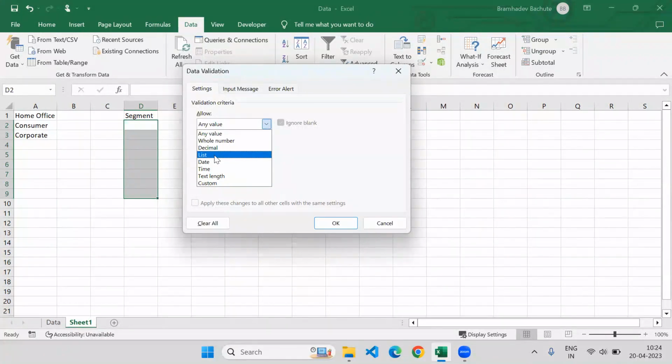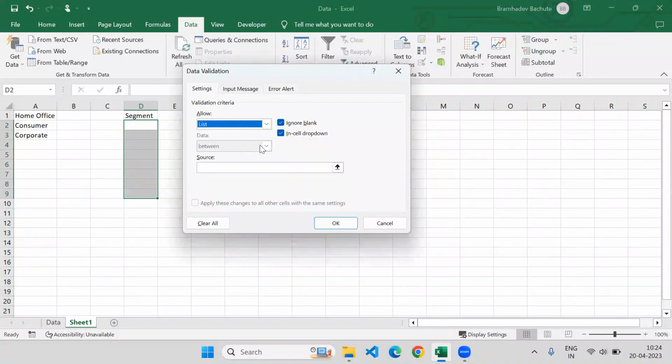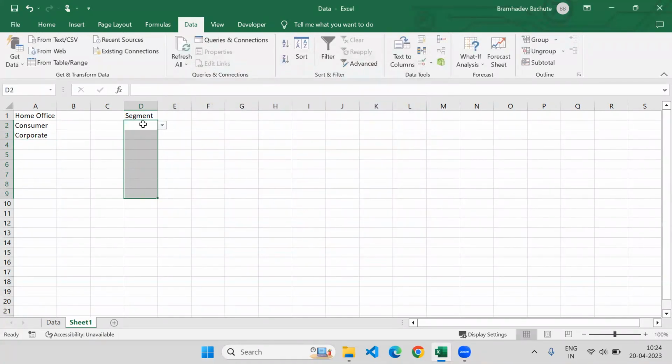So I will say list. Okay, and the moment I say list, by default this data option will be grayed out because we are going to take the data from list, and I will select this list where my values are there. And if I say yes, it will add the validation.